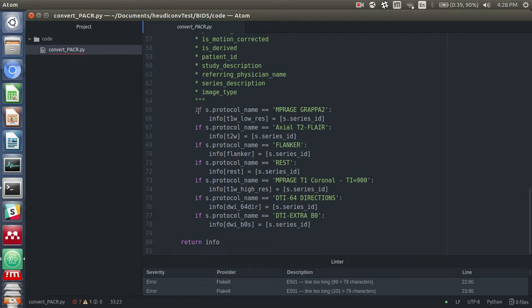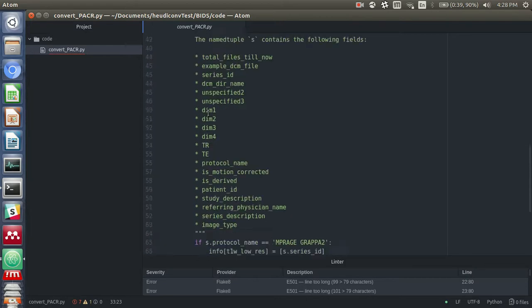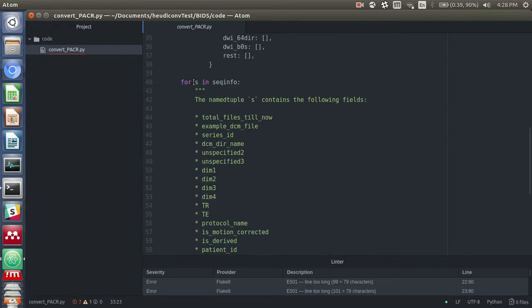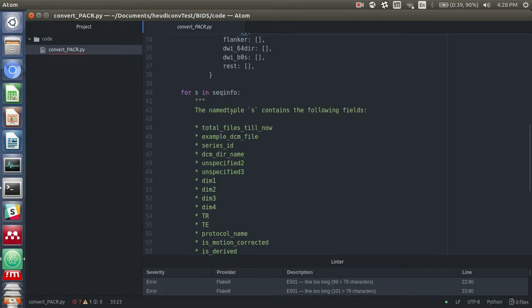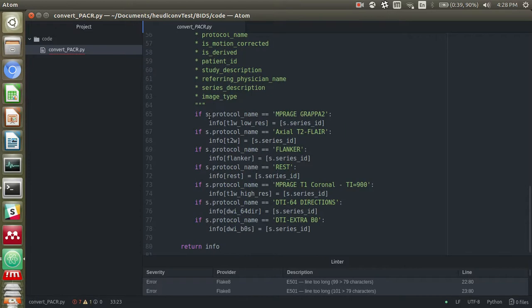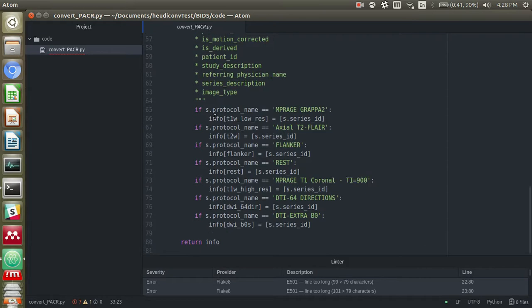So I just have a series of if statements all in Python for accessing the protocol name for this S in sequence info. So each S again is a particular sequence. So I'm going to check the protocol name for a particular sequence and see if it's equal to mprage space grappa2, and then I will feed the information to the info dictionary.